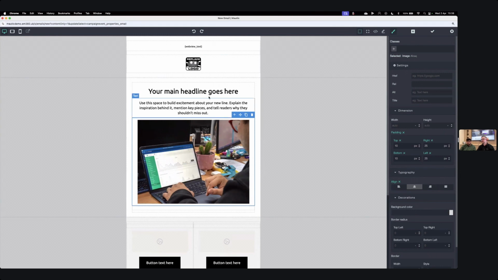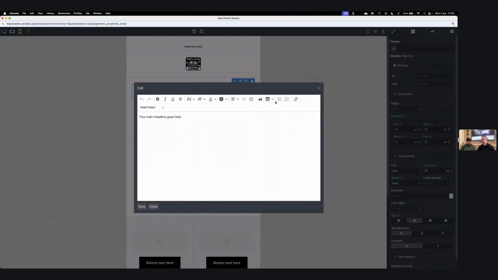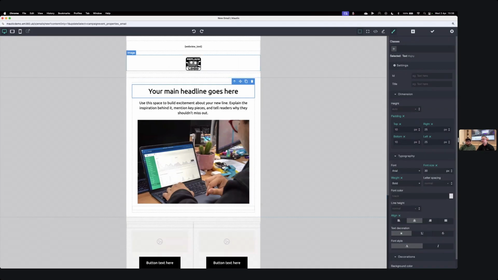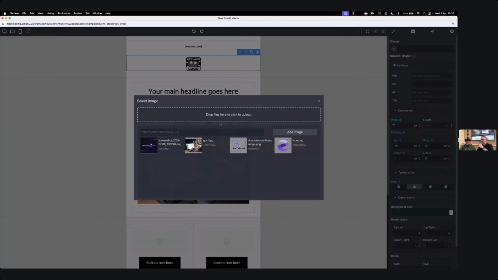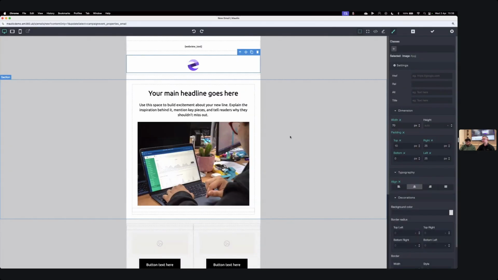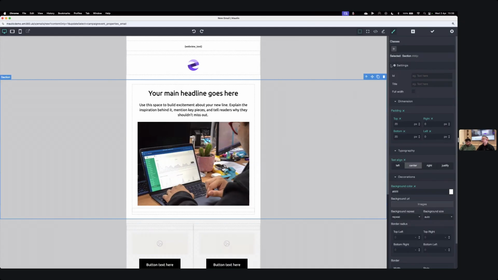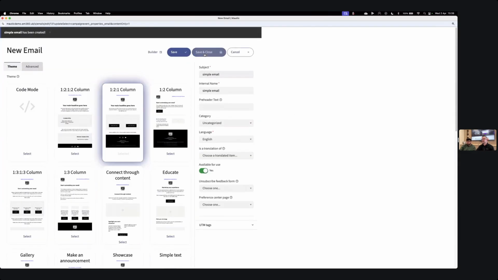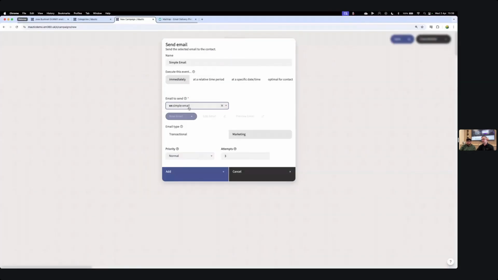You can change them, pick and choose, double click, takes you into the editors, and you've got loads of little GUI scenarios. If you've got an image, click on it. We do have an asset library inside of Mautic, so you can put in your different components and different logos. But once you're happy, you press the big tick at the top and apply the changes. So apply the changes and then it saves, and we can save and close. And then we've got our simple email.